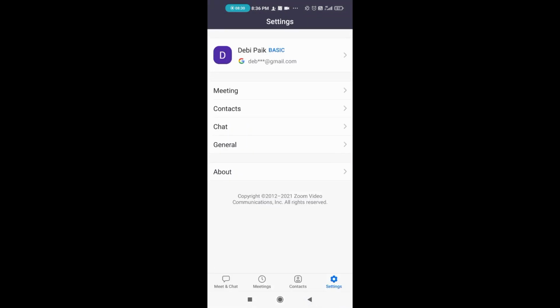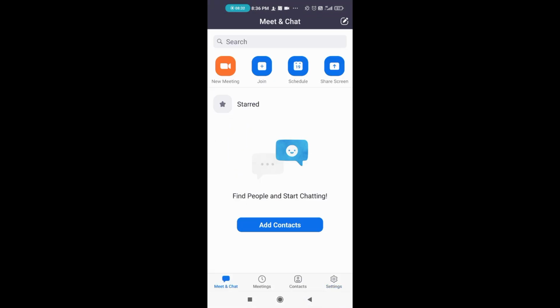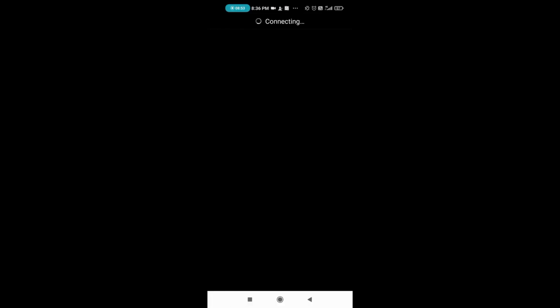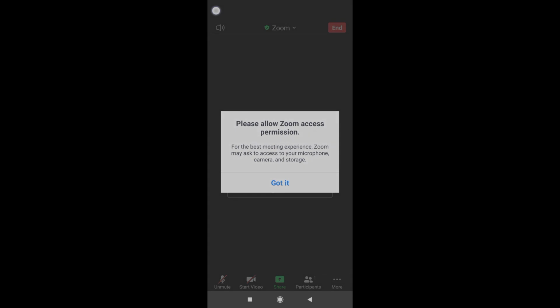Okay, then we can go back. We can go back to the first button, that is meet and chat, and we will start a meeting here. So you will be very clear how to do that. So here in the new meeting, you can start, and you can check on use personal meeting ID. So when we start a meeting here, it will connect, and you need to allow the access here.